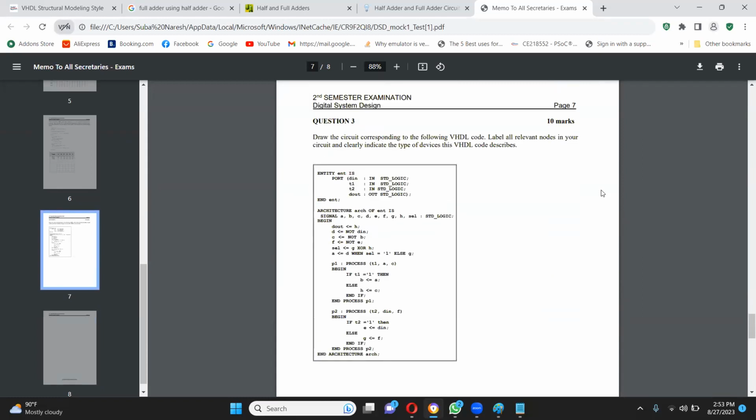Draw the circuit corresponding to the following VHDL code. You need to draw the circuit for this. Label all the relevant nodes in your circuit and clearly indicate the type of devices this VHDL uses. Okay, think about this. We are talking about a D flip-flop, right? And there is T1 and T2, two inputs, right? And D out is the output. I'm not sure what T1 and T2 are, but there is D in.